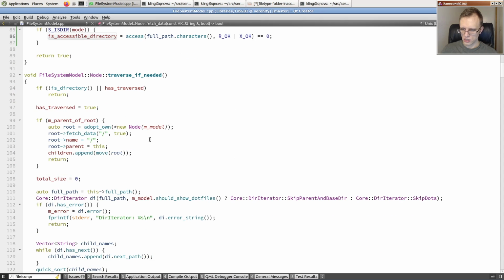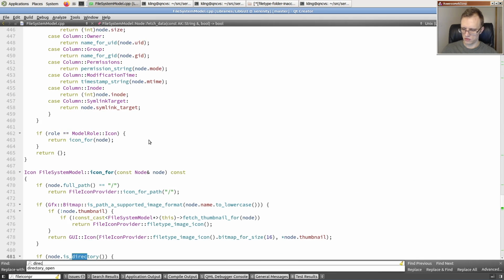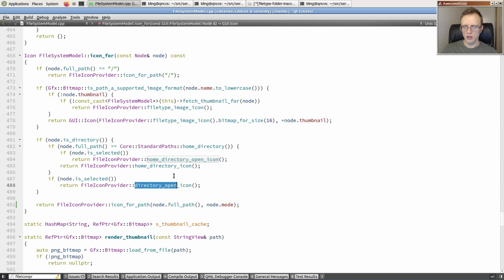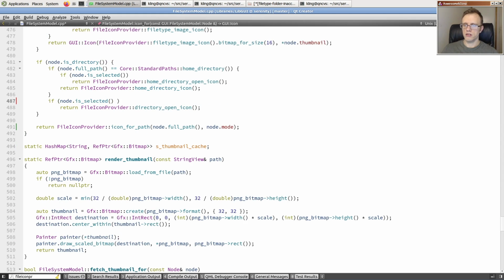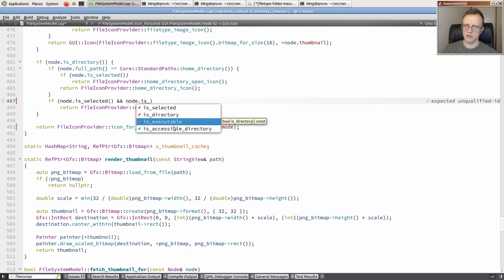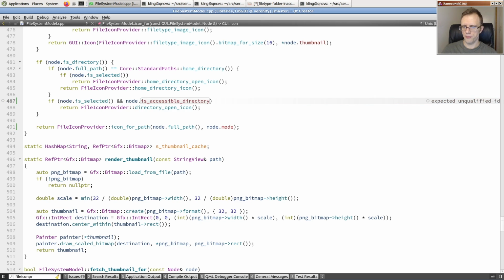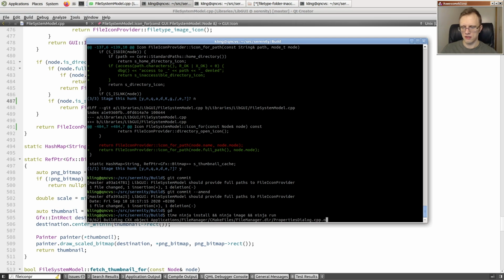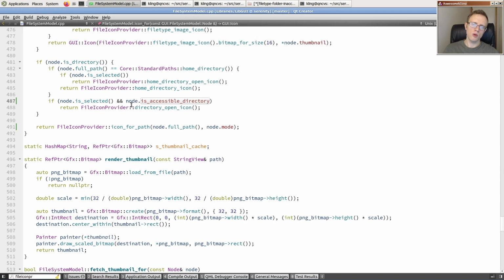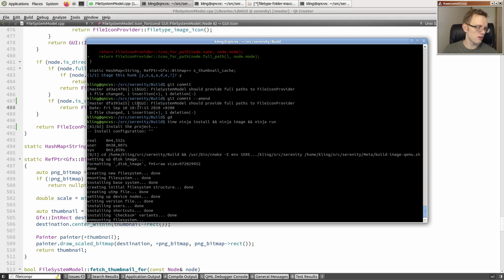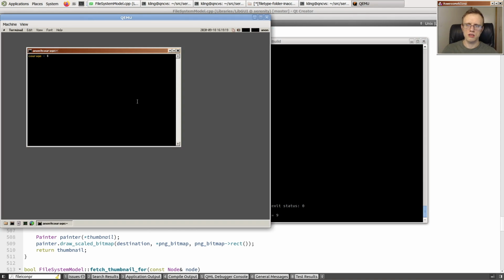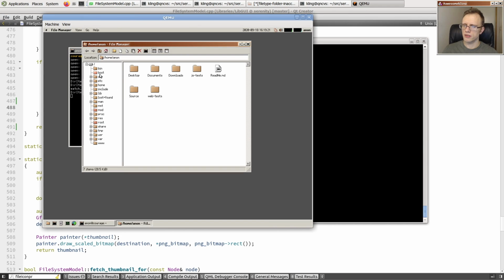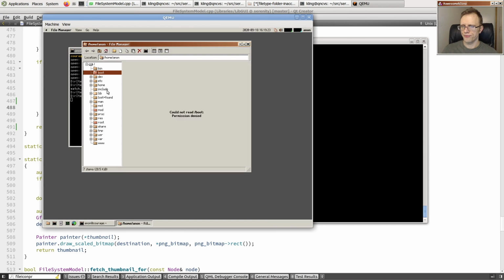Yes, and then we can check that where we would return the directory open icon. So we'll say if node is selected and node is accessible directory, then, and only then, will we return the directory open icon. It's a little bit weird, but we need to allow you to select it, right? Yeah. So then we don't show the open state.